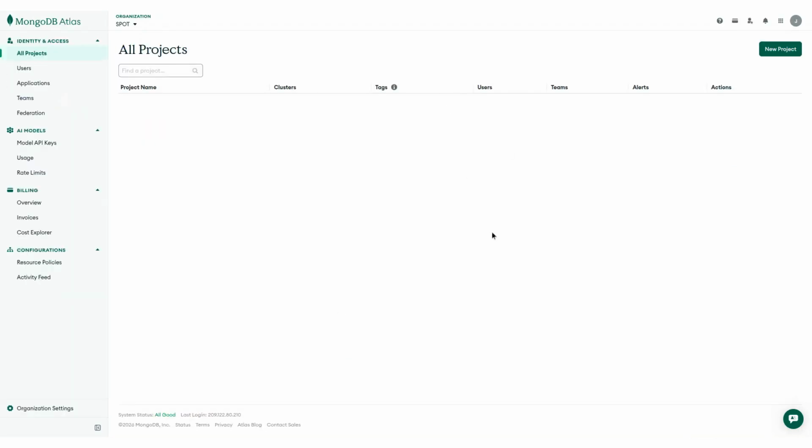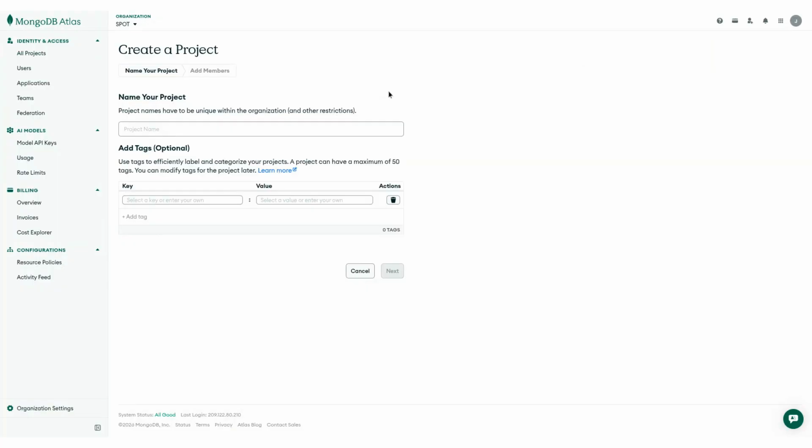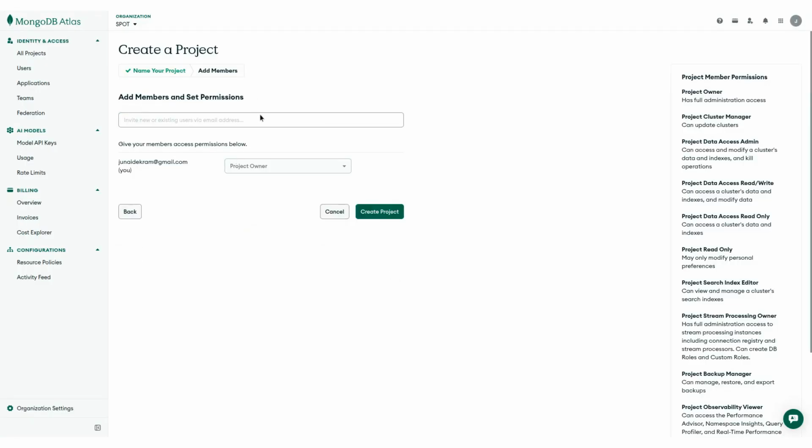Once you've created the organization, you're going to get to your project dashboard. In this project dashboard, you're going to click New Project. Put your project name in. You can add tags if you want. Then you add members with your permissions. Once you are done with that, you're going to click Create Project.